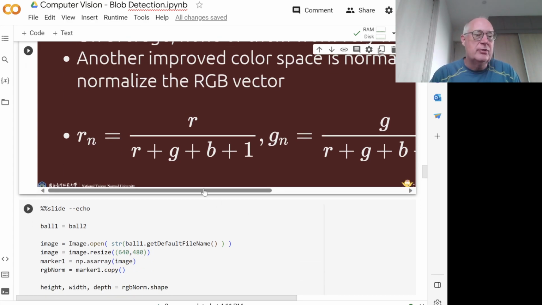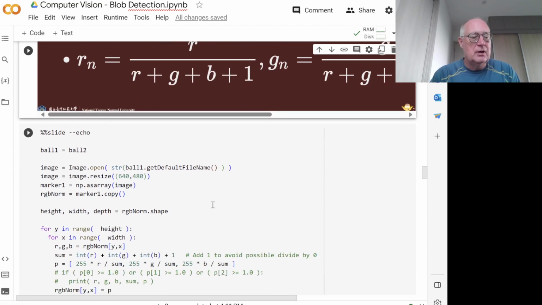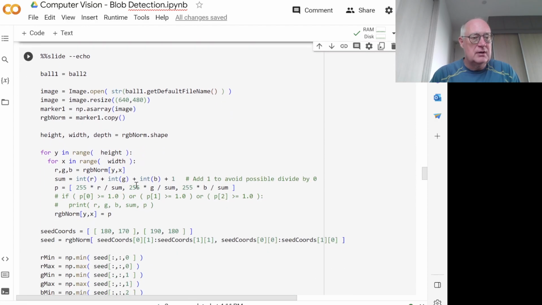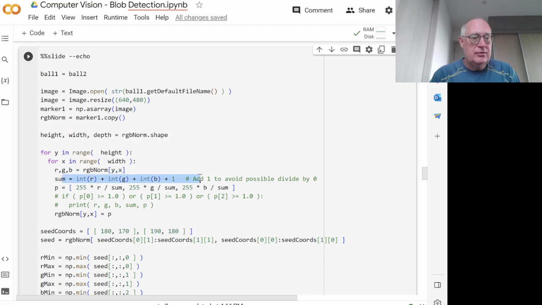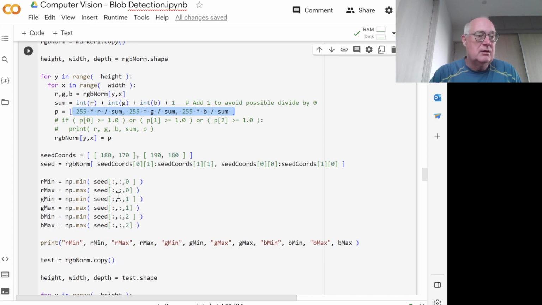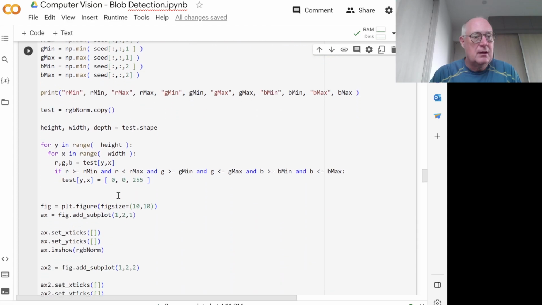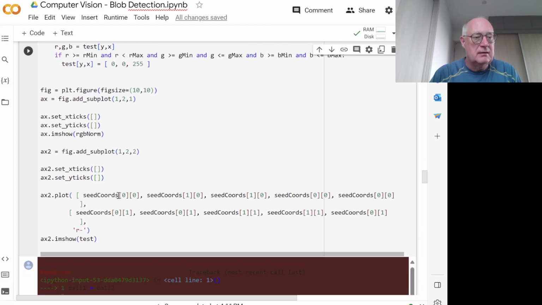But we can try and use the normalized RGB color model here on our image and see what the result is. So I calculate the sum and then generate a new pixel that is the fraction multiplied by 255 to scale it from 0 to 255. And then this gives me my normalized color image. Then I can look for the minimums and maximums in the normalized RGB color space, and then we can plot that.